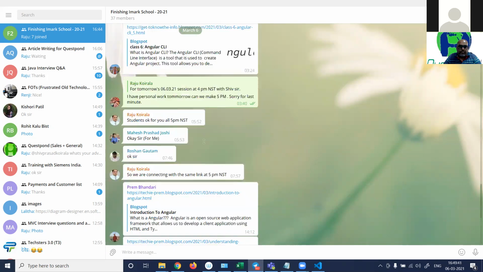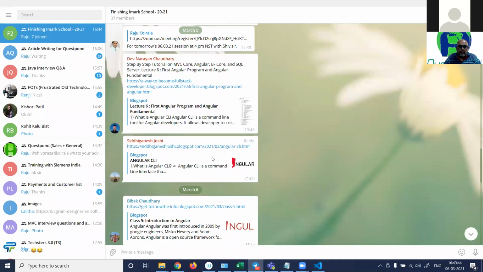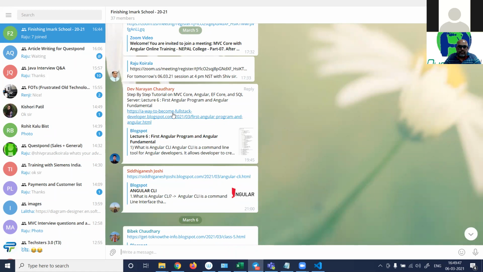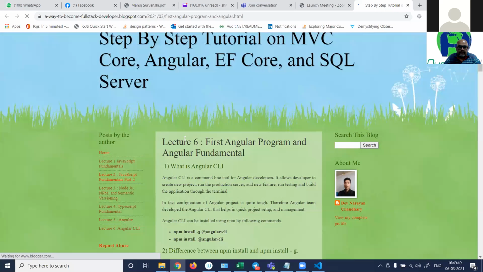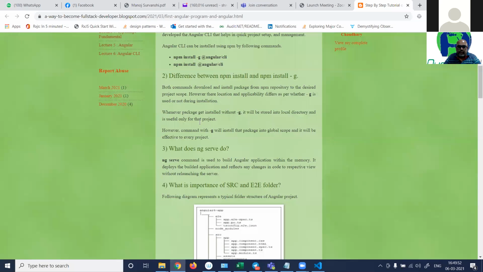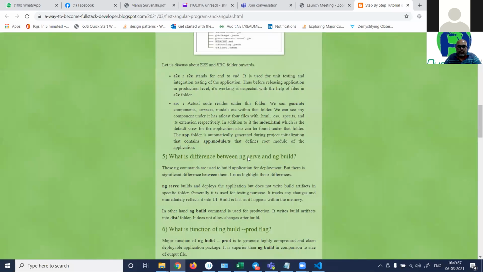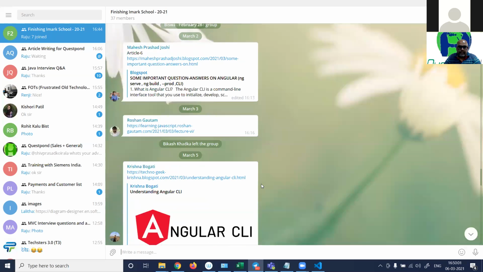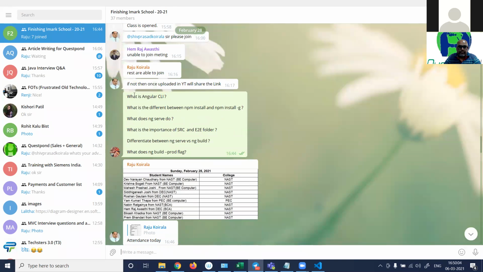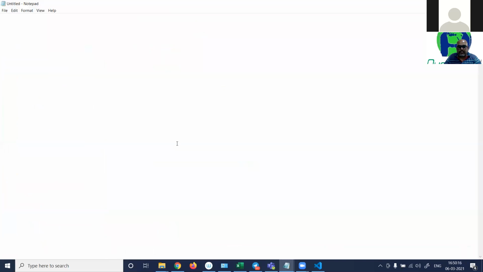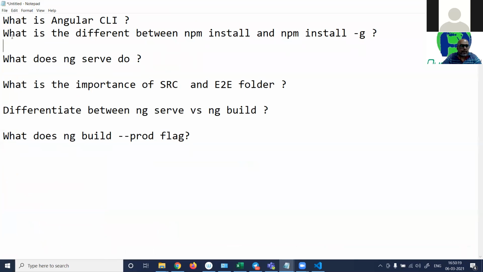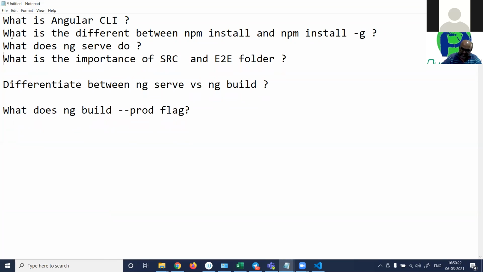So I'm going to go and pull up someone's blog out here. Let's take up, this is the CLI, okay. Differences between npm install, src and e2e folder. Okay, I talked about it. Difference between, hang on, I gave the questions on the chat. Yep. Okay, so with this, I come to know what we are doing. Okay. Damn. You should always be prepared for the class 5 minutes prior. Right.